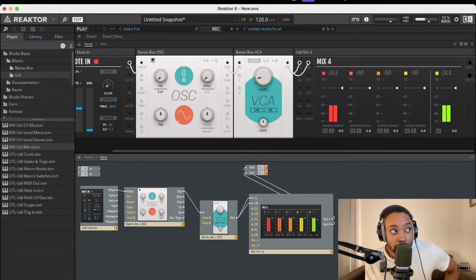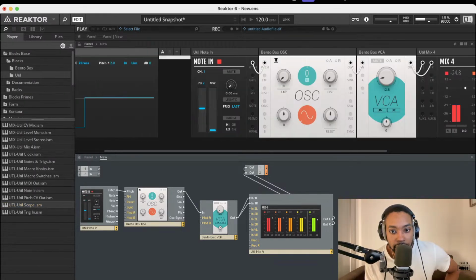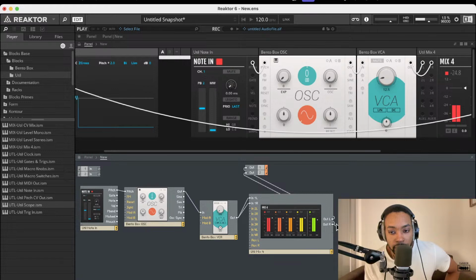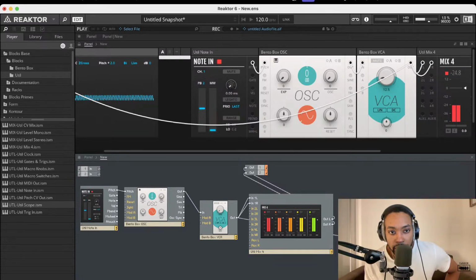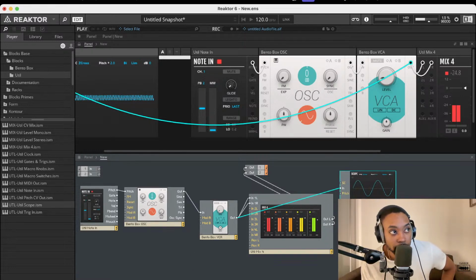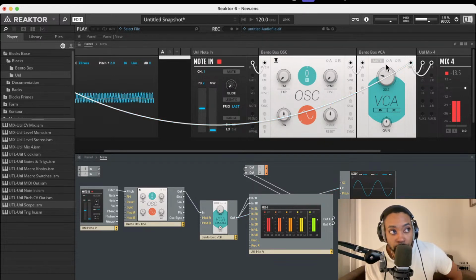So now we're going to start with a sine wave for our sub bass, and I'm going to add in a scope so that I can see what I'm doing. And let's connect that to the out. Then we are going to route through the VCA, which we have right here, and we cranked up the volume just so you can hear what we're doing.